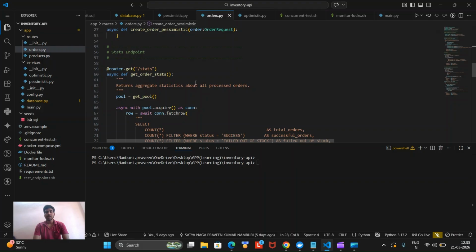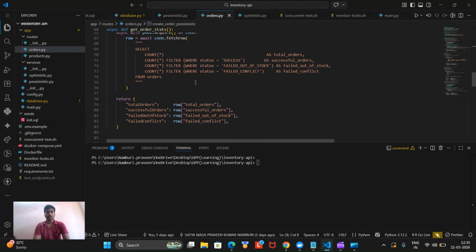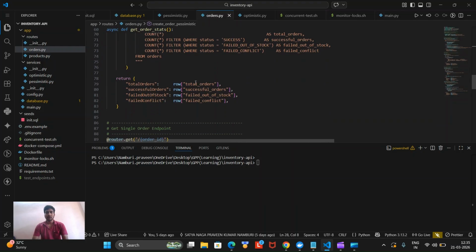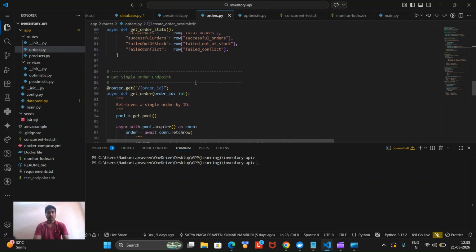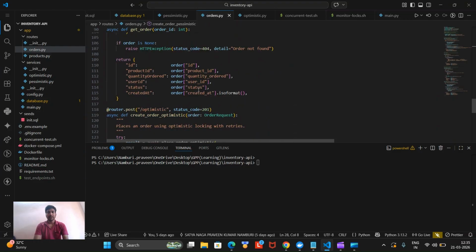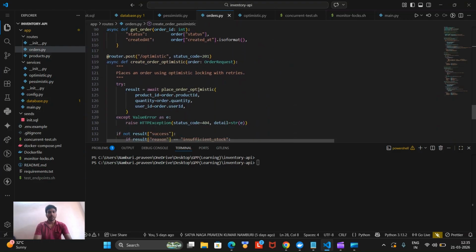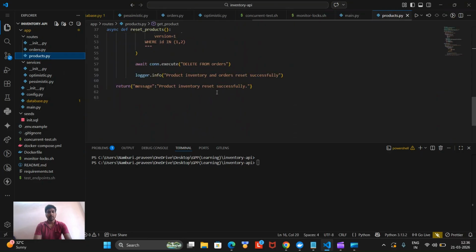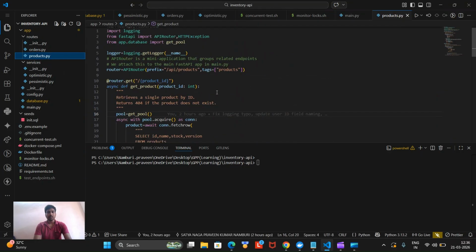And order stats means we will get all the statistics of the orders. I mean, what are the successful orders, what are the failure orders, and what are the orders which failed due to out of stock. For all the API endpoints, I have written code here, and same way for products too. API router is a mini application that groups related endpoints.